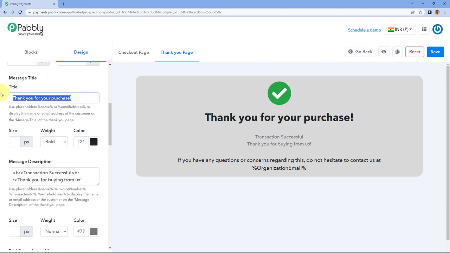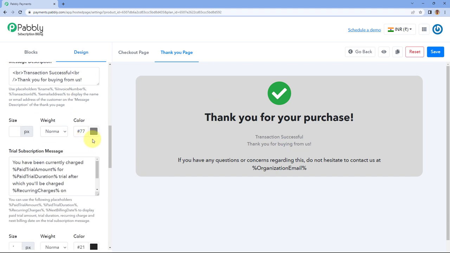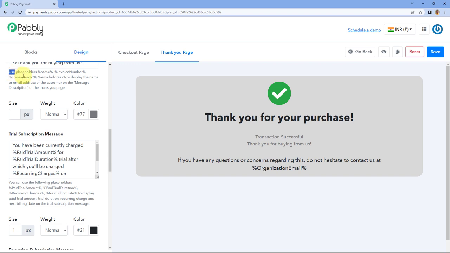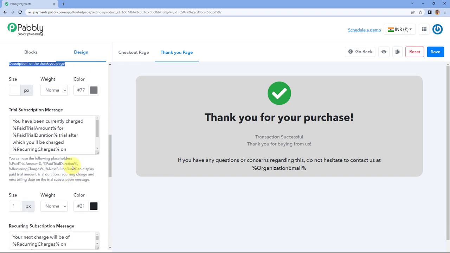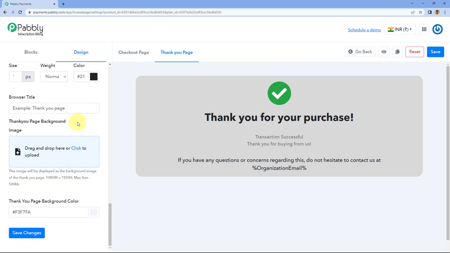You can basically change the message, "thank you for your purchase." Instead of this, you can write any other message. You can also change the message description. You can add some placeholders given in this help text over here in the place of description. Customize it and make the changes. So basically, you will get all of these customization options as well.